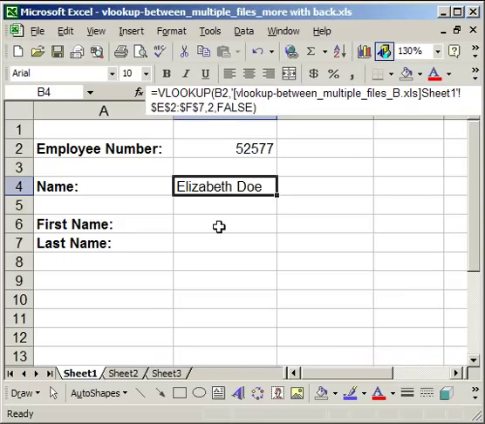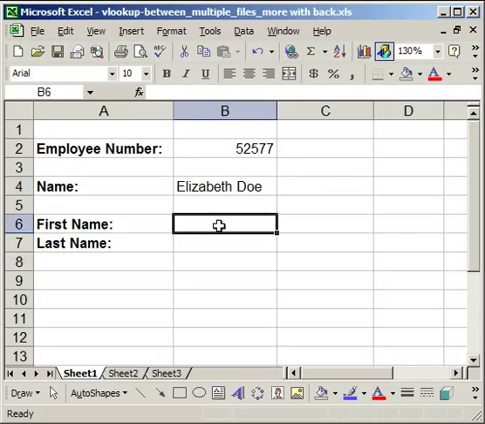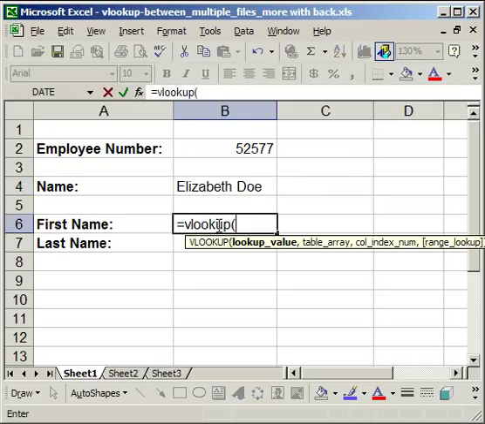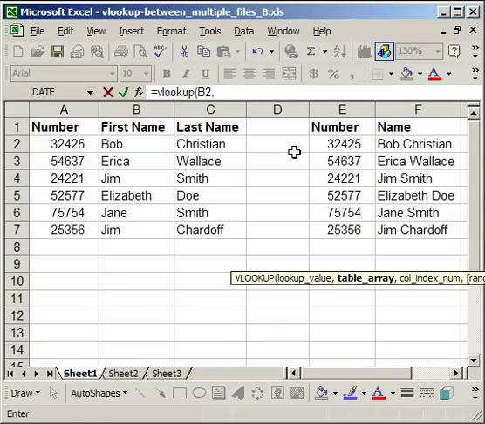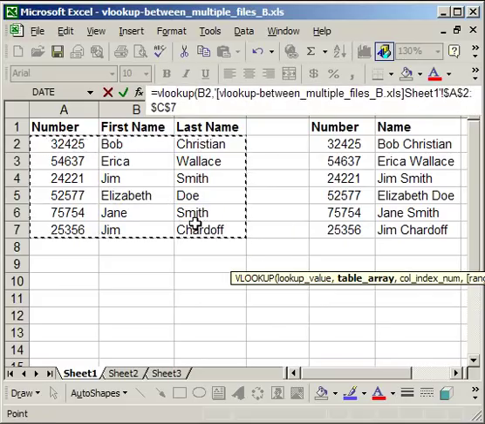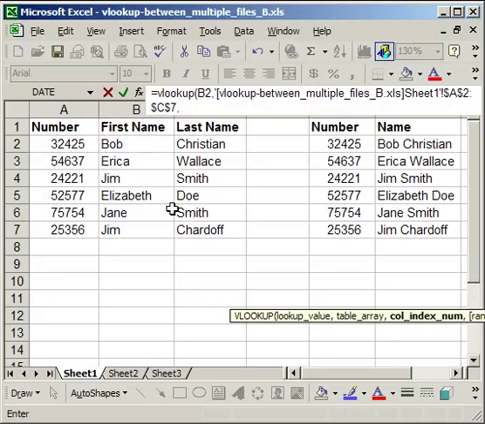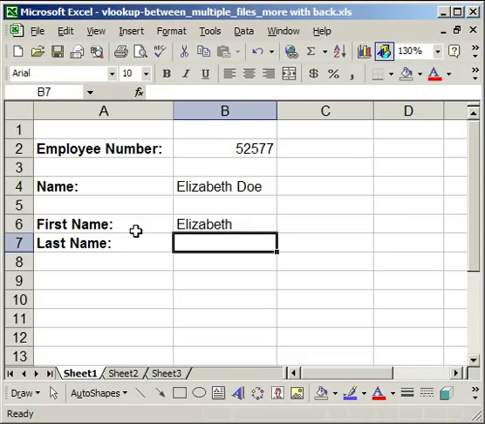And now I'm going to show you how to do the same thing for the first and the last name, equals VLOOKUP, open parentheses, lookup value, the employee number, the table array. I'm going to go up to Window, select the workbook where I want to get the information. Now I'm going to select this table array over here, comma, and I want to get the first name in the first cell, so I'm going to do a column index number of 2, comma, my range lookup will be false, close parentheses. So I get the first name there.